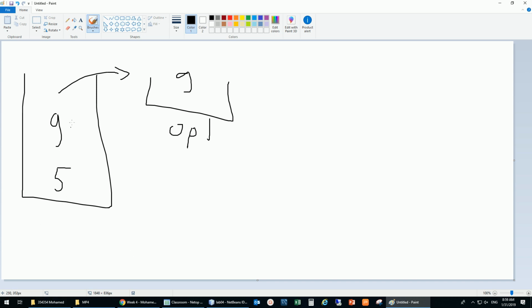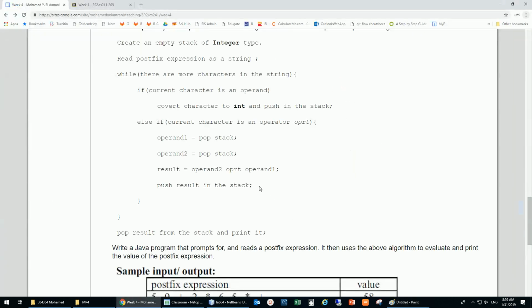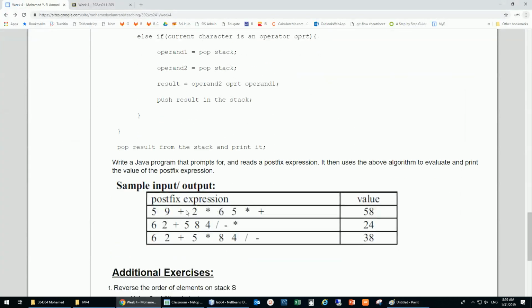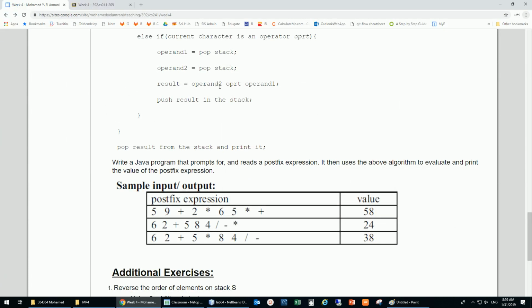And then you pop again, and you store that in operand number 2, and then you do the operation, which is, what's the operation for us? It's the plus. So I need to do this 9 plus 5. The result is 14. What am I doing with this 14? Push the result into the stack.